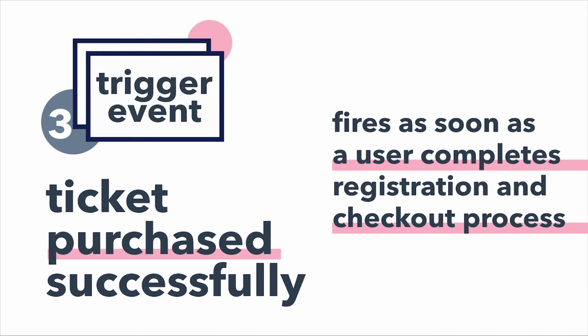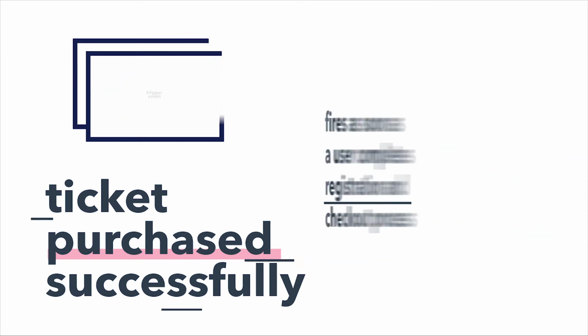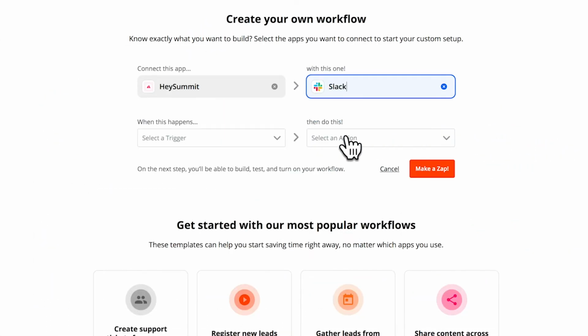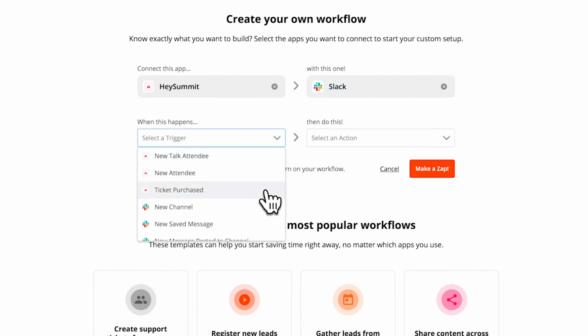The third is tickets purchased successfully. So this webhook is triggered when an attendee completes the registration and checkout process. And because this only sends at the very end of the registration process, you are guaranteed the attendee's complete registration information.